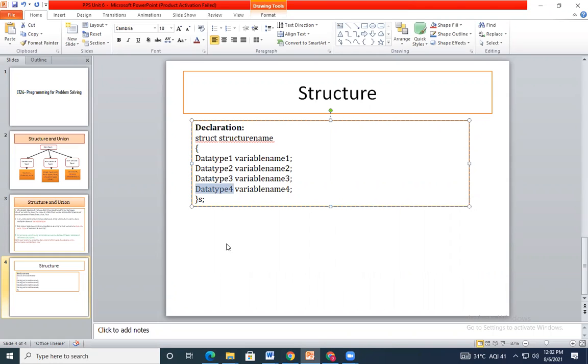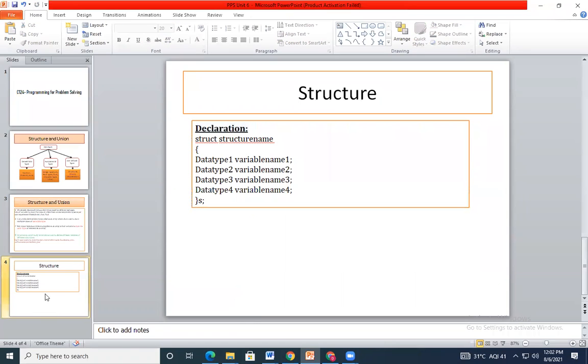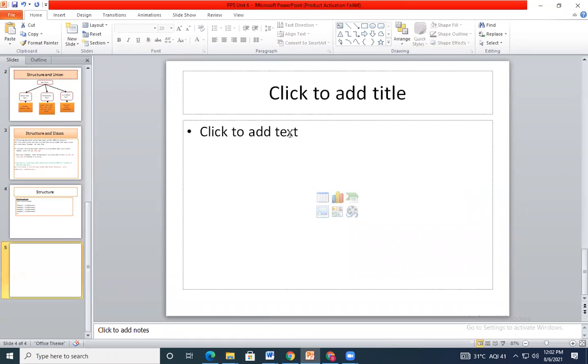Okay, now we will go with an example. So is this declaration understood to you? हे declaration समजले का तुम्हाला? Hello, how we are going to declare structure? Hello. Yes, sir. Okay, now we'll go to the problem statement.